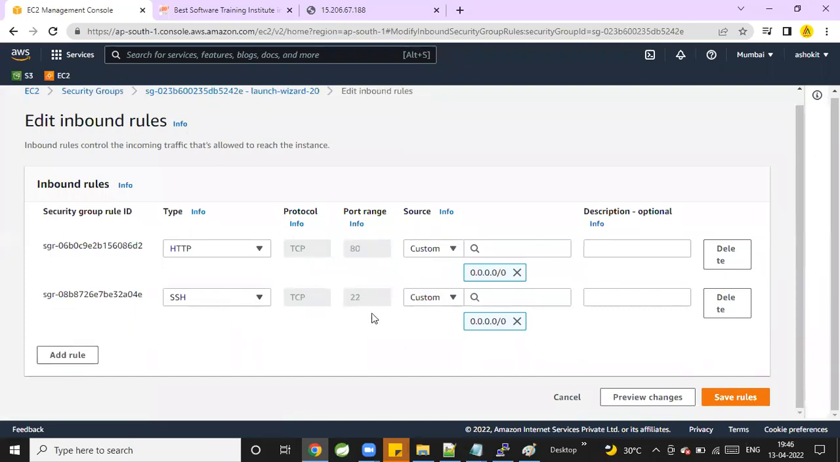The SSH protocol is open. That's why we are able to connect with PuTTY. If you want to access that machine with an HTTP request, like this, you have to select it. Take a screenshot of the inbound rule. You have to configure it like this for your EC2.